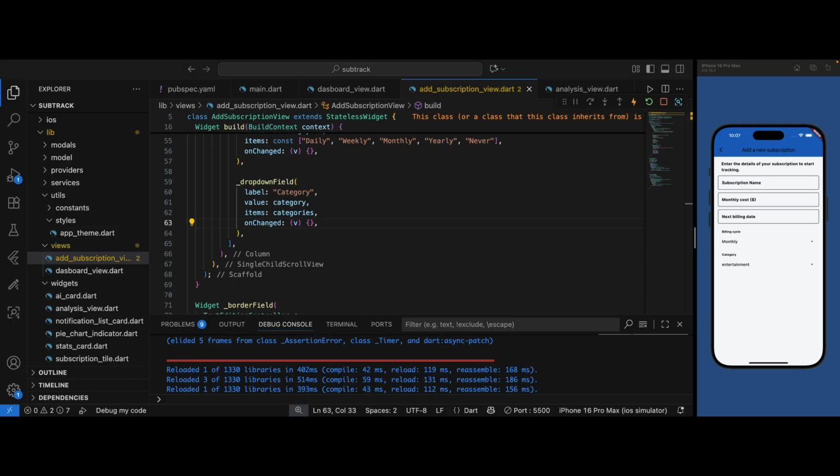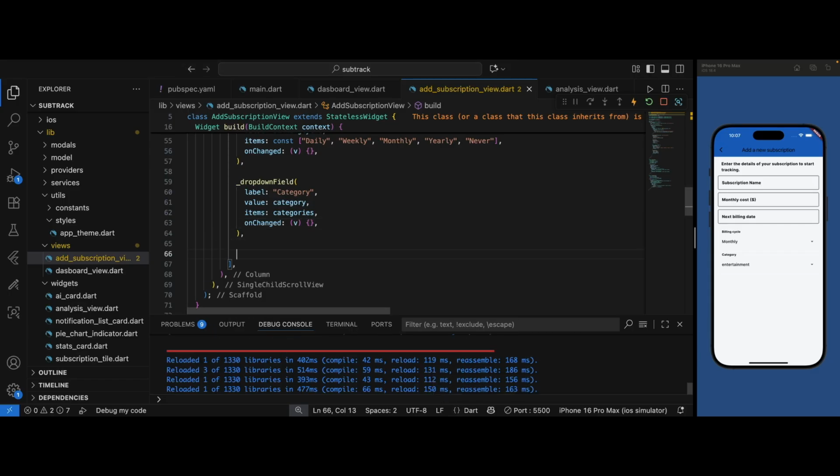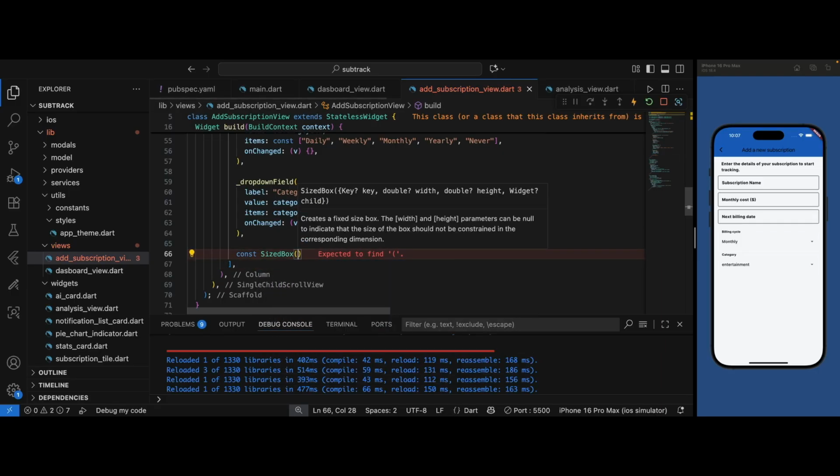So moving on now, we are going to create the button to save the subscription. So this button is basically going to be an elevated button. We are going to add style and every other thing. So just below it, I'm going to set, let's say, size box is going to be that of 40.